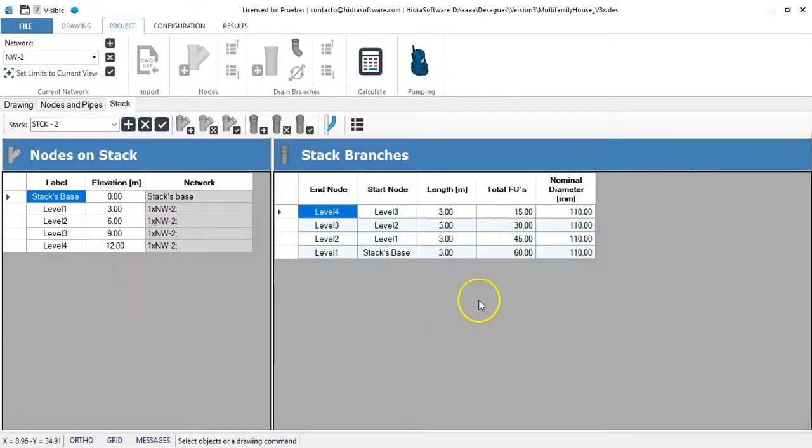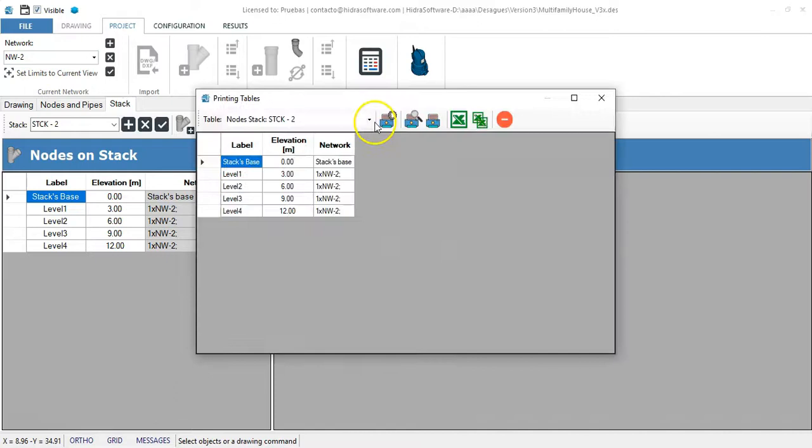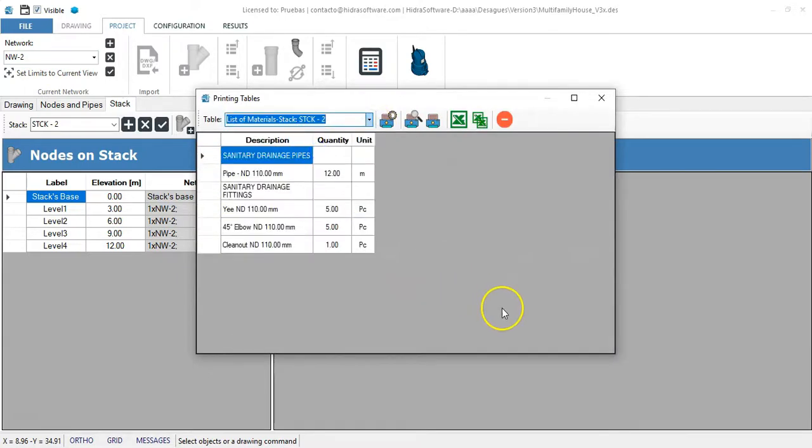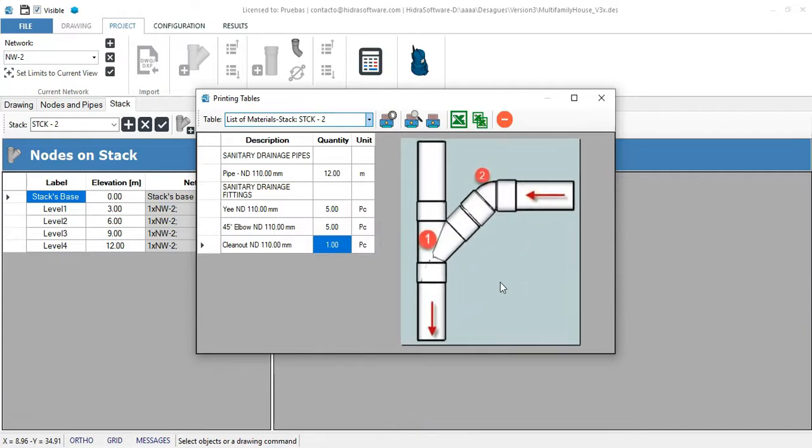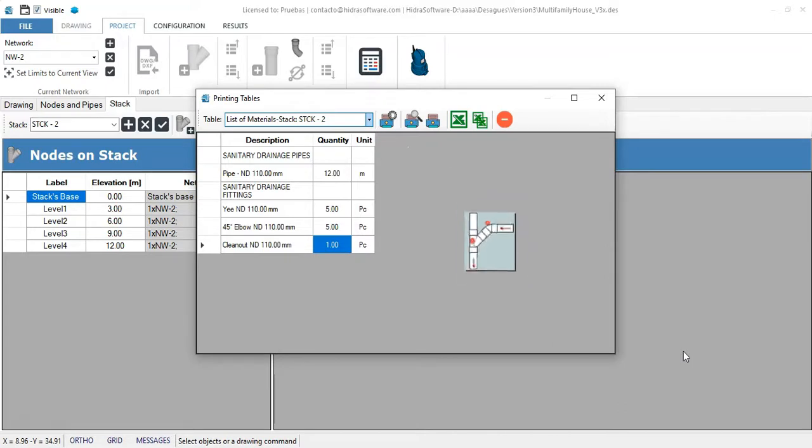Anyway, if we go to the material list of our soil stack, we have 5 Ys, 5 elbows, and a cleanout cover in the referred diameter. Note that 4 of these elbow Y sets are included to allow the incorporation of the 4 horizontal branches at each building's level, while the 5th is the one that allows the stack's cleanout conformation at its base. Everything is in order regarding fittings quantities in this case.